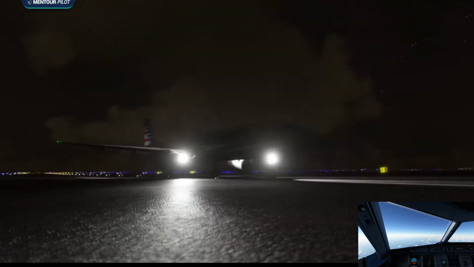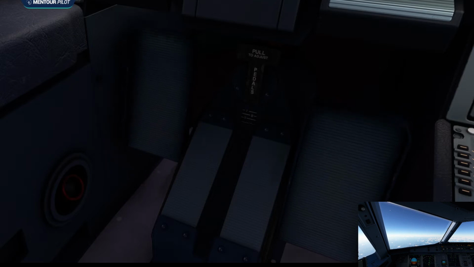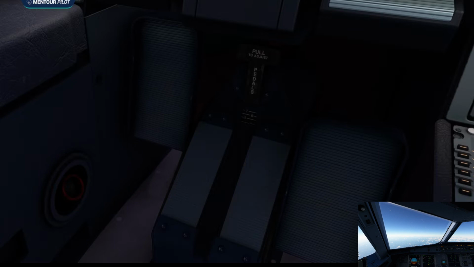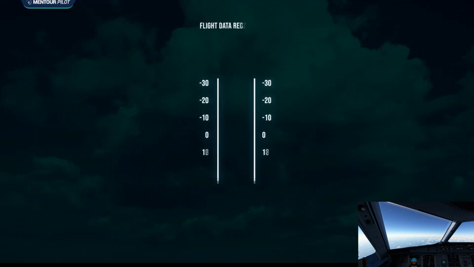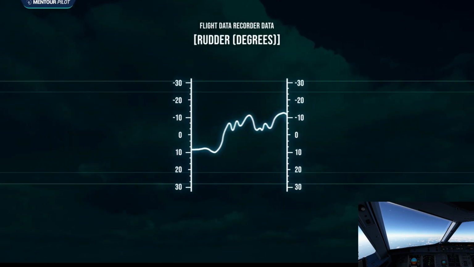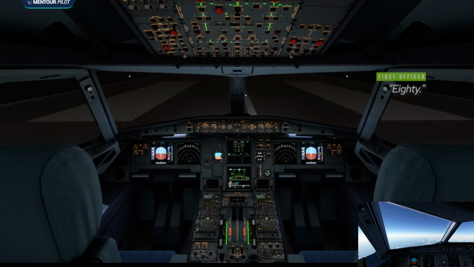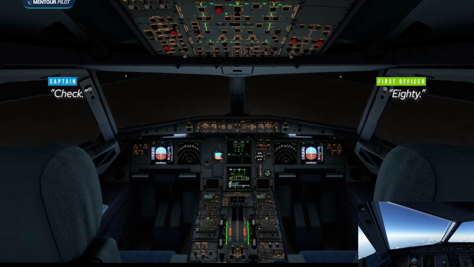As the acceleration continued, the captain started inputting left rudder to counteract the crosswind from the right, as we were discussing before, and he later stated that it felt like he had to input more left rudder than he was used to. Flight data recorder showed that his input varied between 0 to 13 degrees of rudder input. The first officer calls out 80 knots, the captain responds with check, and at this point everything looks normal. There are no ECAM messages and no warning flags.